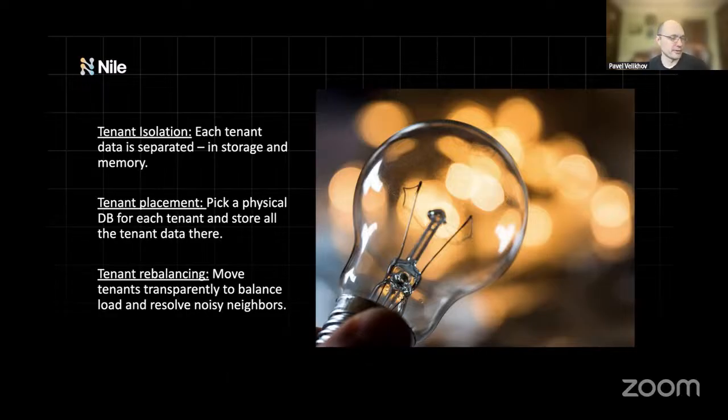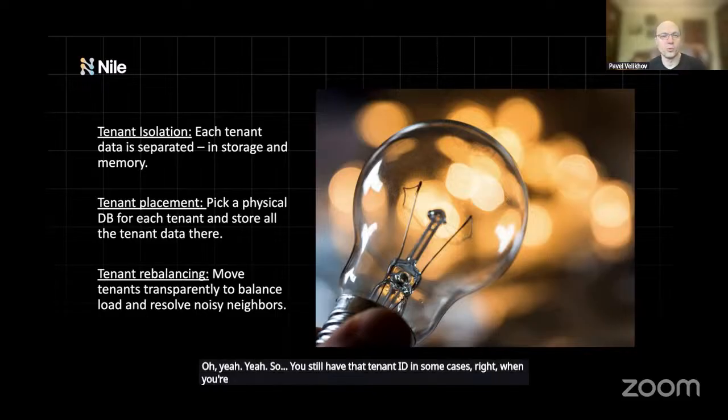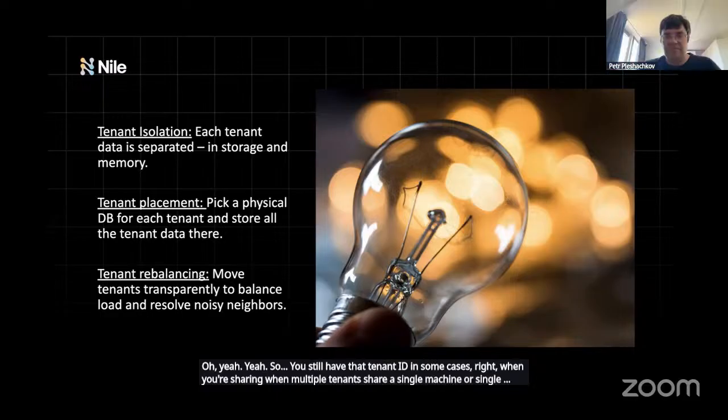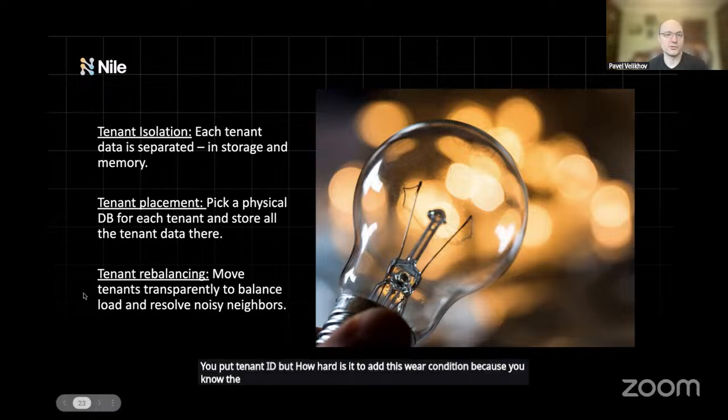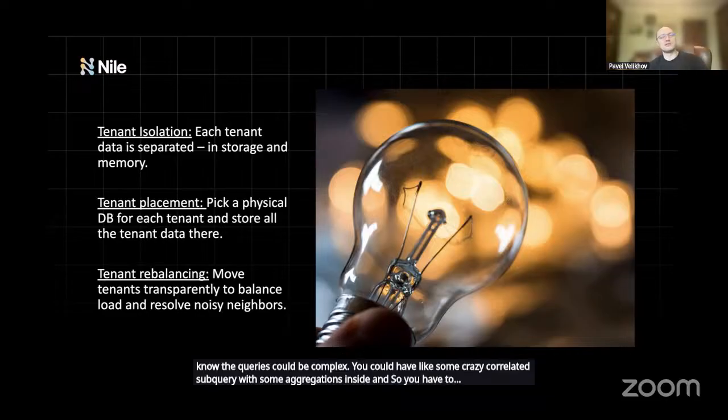Oh yeah. So you still have that tenant ID in some cases, right? When multiple tenants share a single machine or single database, you put tenant ID. But how hard is it to add this where condition? Because the queries could be complex. You could have some crazy correlated subquery with some aggregations inside. Is it trivial, or is it pretty big development to analyze the query and figure out where tenant conditions need to be added?